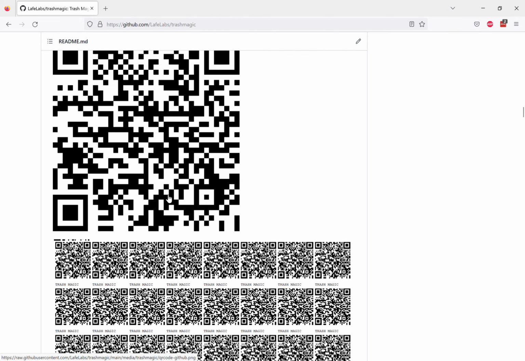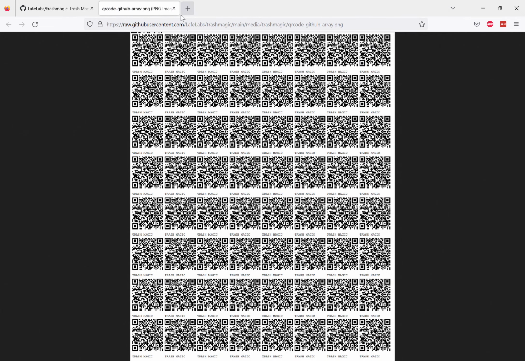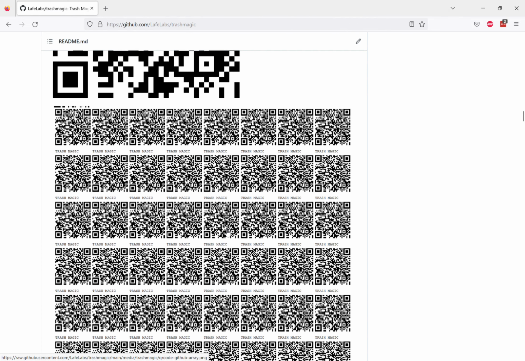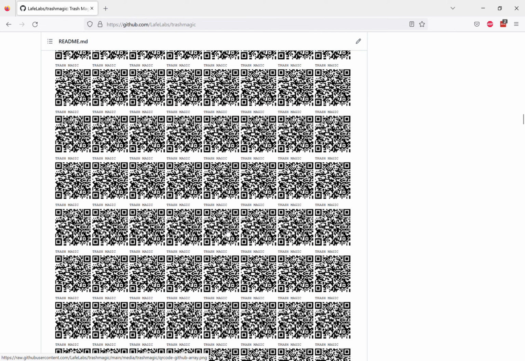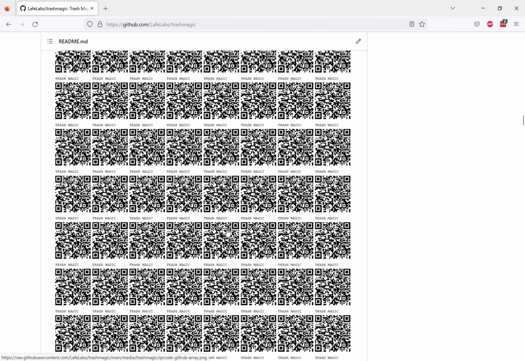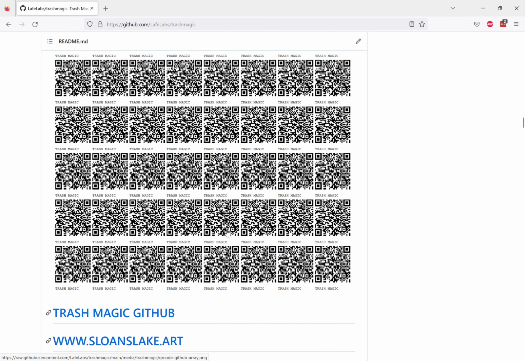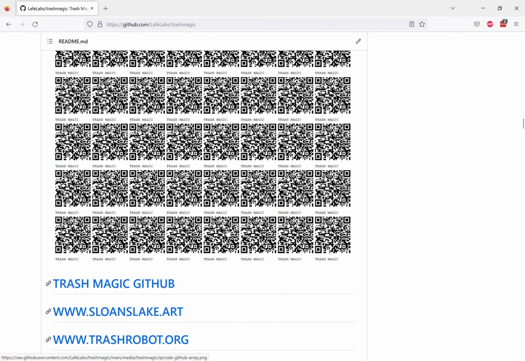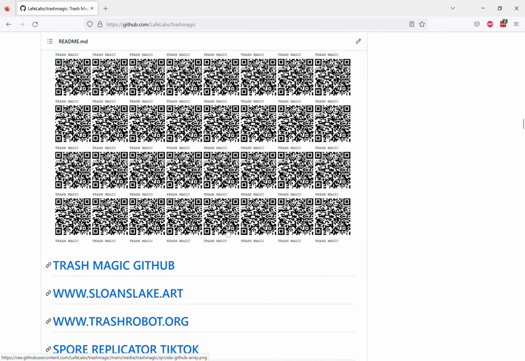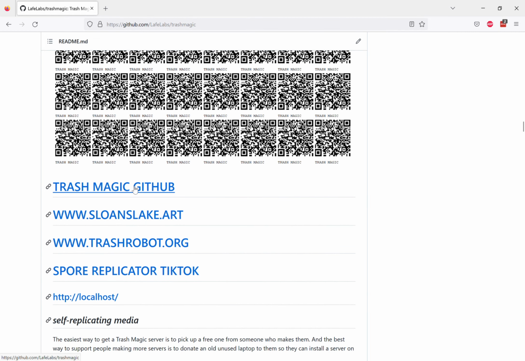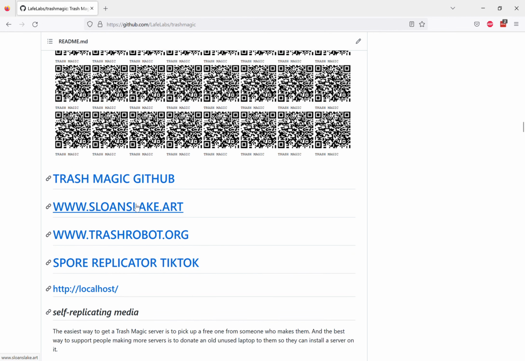You see here that I've got these QR codes. If you take that and print it, send it to a printer, and cut it up, each one of those QR codes links back to this repository that has the QR code. So the QR code is self-replicating, and the code is self-replicating because each one of the servers has a copy of all the code that's in this GitHub repository. And then if I scroll down, this links back to itself. It links back to sloanslake.art, to trashrobot.org, that's me.